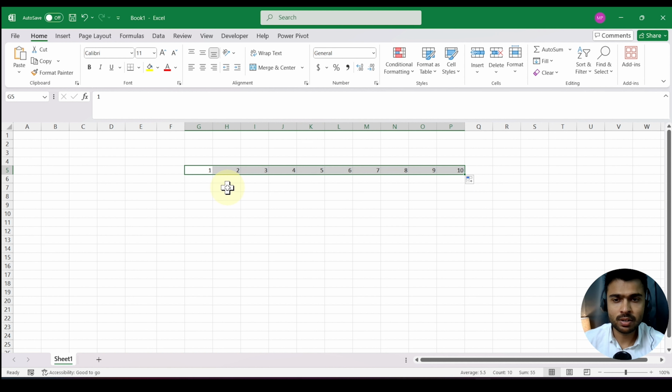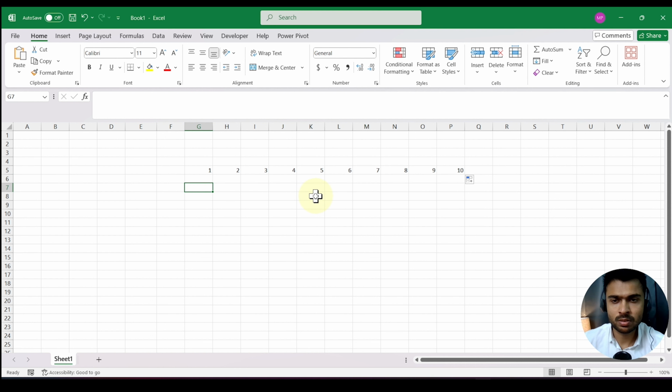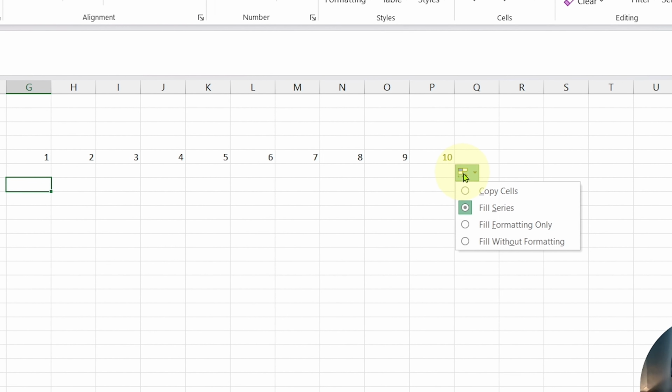If you do this and all you end up with is 1 2 1 2 1 2 all the way along, then you may have to visit the autofill options here. Just make sure that fill series is selected, because it might be that copy cells is selected here. In that case, you would receive the output of 1 2 1 2 1 2. So just make sure that fill series is selected.